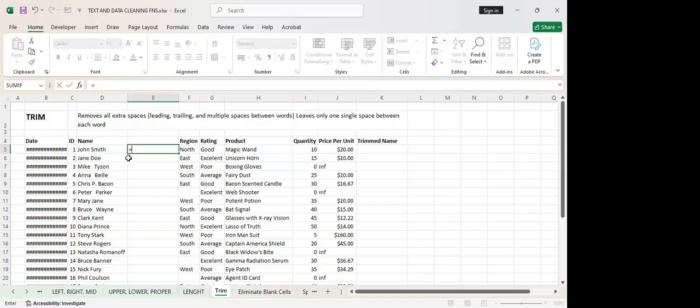What does the trim function do? Like I said, it removes every excess space, even if it's before the text or in between texts. Normally, a text should have no space before it, and it should have only one blank space in between two words.